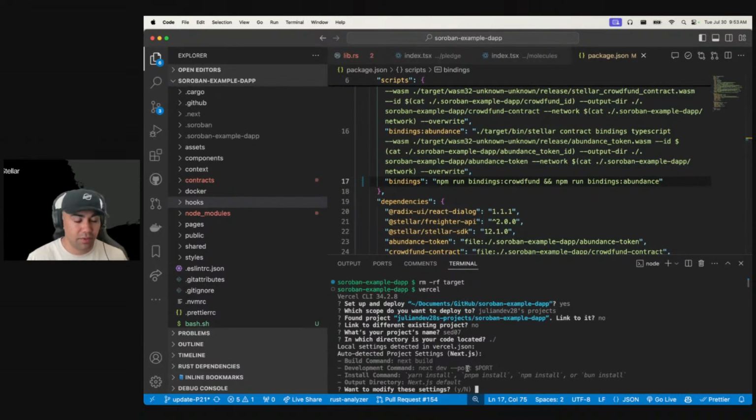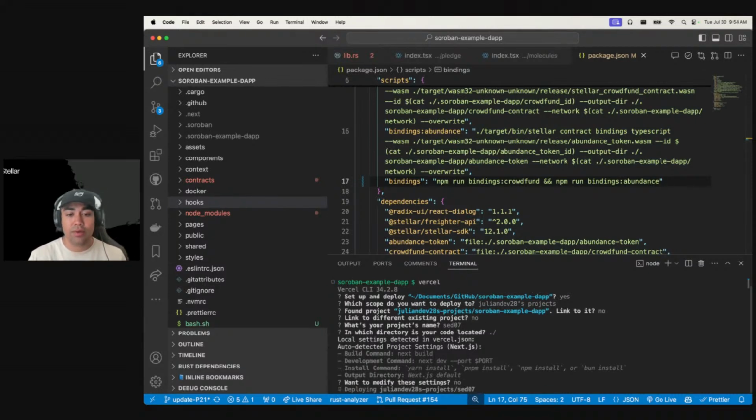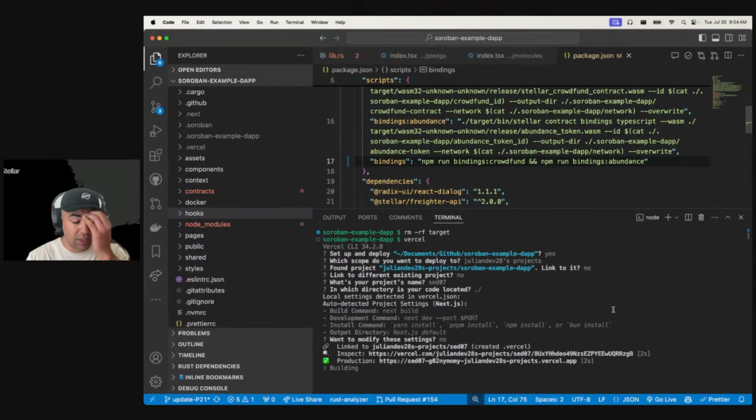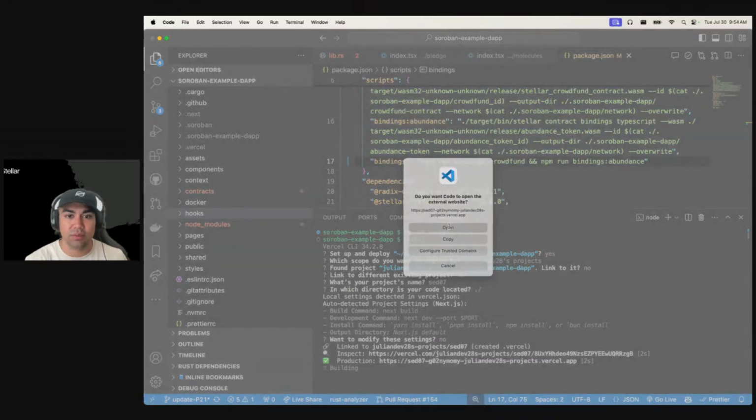All right, we don't want to modify any of these settings, so we'll say no. And we're going to go ahead and wait for this deployment to build and be set up to production. It's going to take a little while. All right, just waiting for a quick sec. I do want to open this up to the side to make sure that there's no problems.